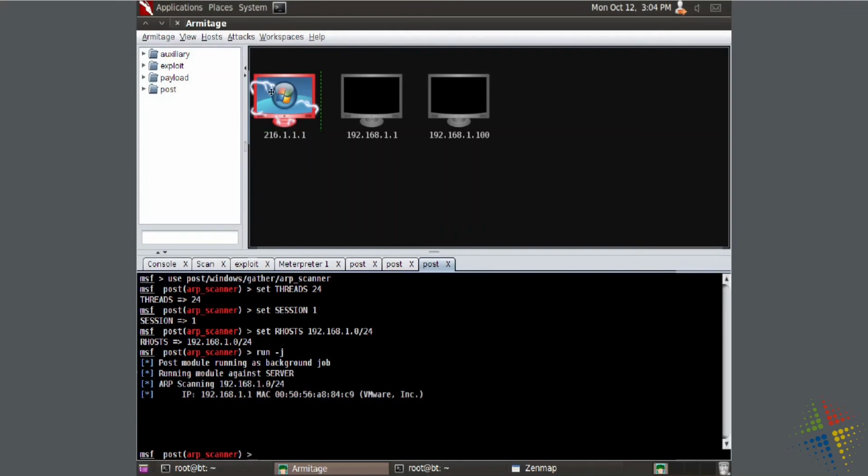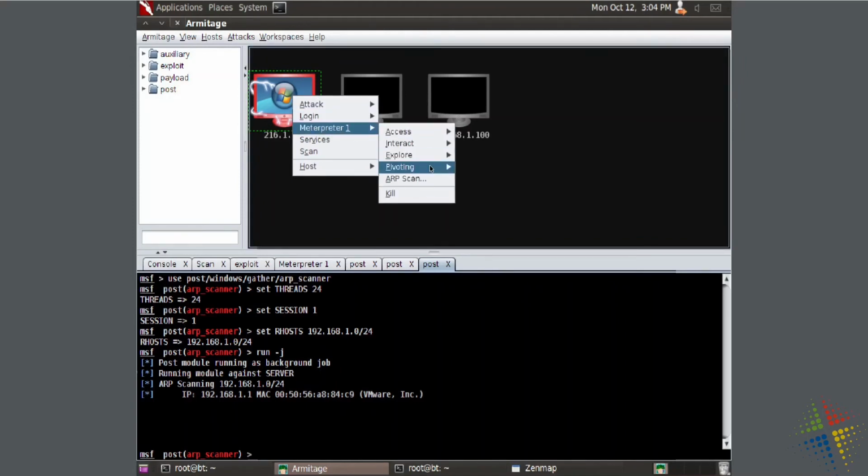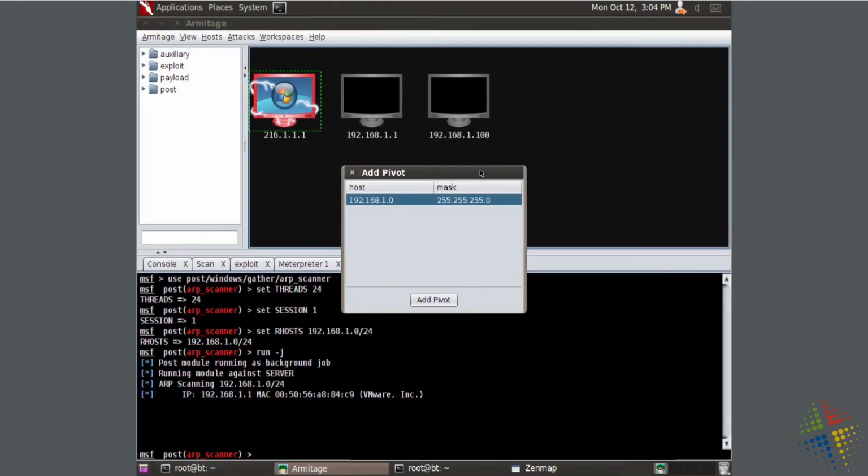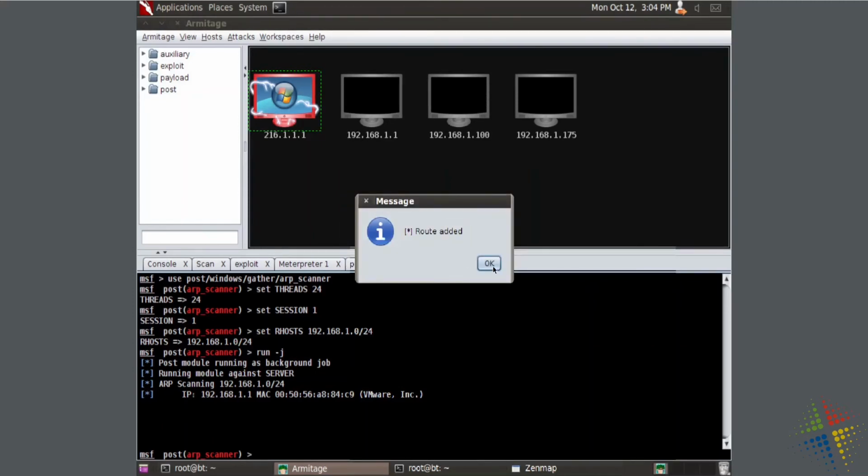Okay, so now that we've got that, let's go ahead and start setting up our pivoting. So while that's going, I'm going to right click on the machine we've already attacked and managed. I'm going to choose Interpreter, Pivoting, and Setup. The setup basically says, hey, anytime you're trying to access this network, 192.168.1.0, send it through this remote host. Don't do it locally, just go straight through that remote host. Essentially sets it up as a router.